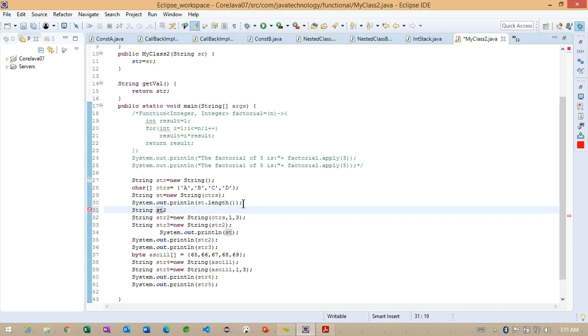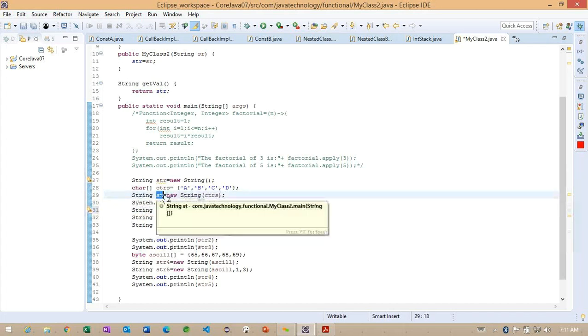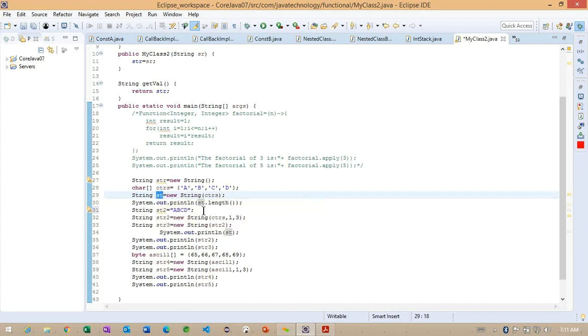String s2 equals "ABCD". So this is one more object I'm creating here using the concept called string literal. Whenever we use it like this, what happens internally? The object is going to be created here. In the same way, we can access the information that resides in the String class.